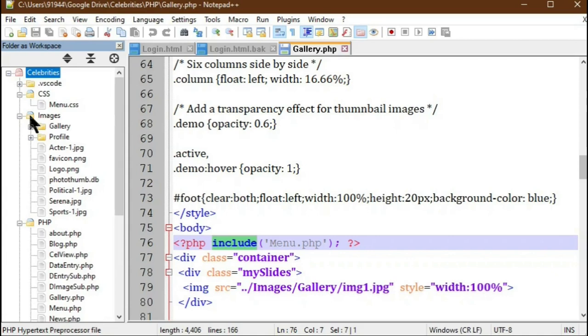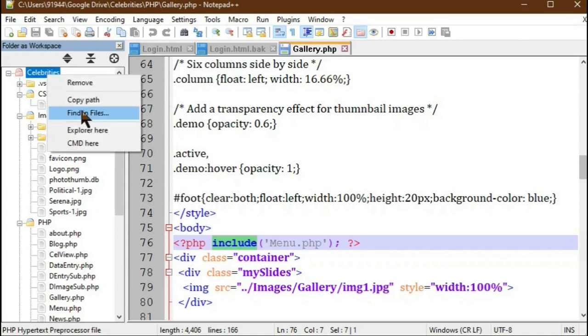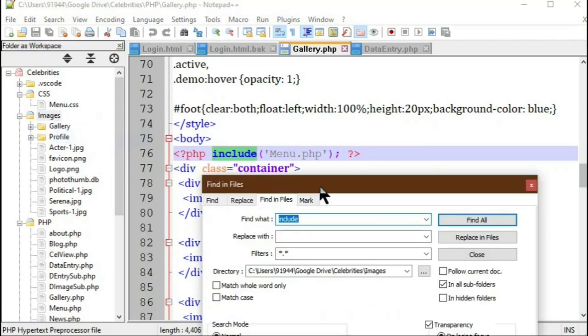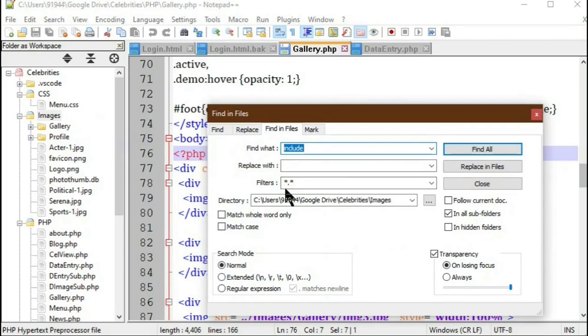Another command available in the Folder as Workspace is Find in Files. To know the details about Find in Files, I have uploaded a separate video for find and replace. Please look at that video. Here, Find in Files will help to locate our searched word. Here I selected one word, include, and I am going to search whether this word is available in other files in the images folder. Then I right-click it, Find in Files.